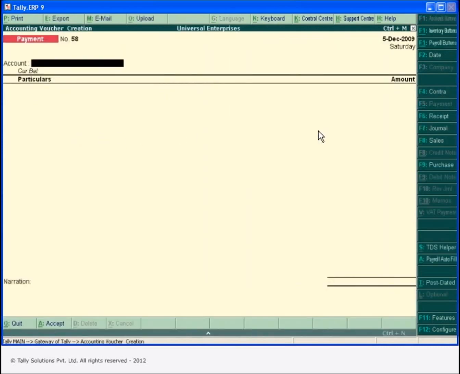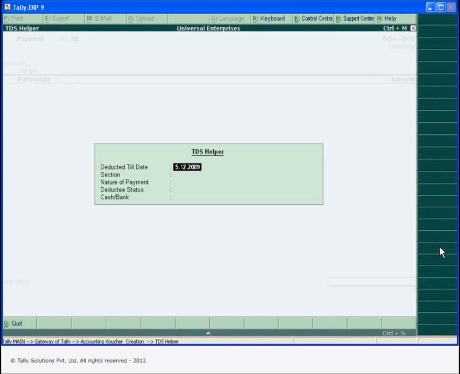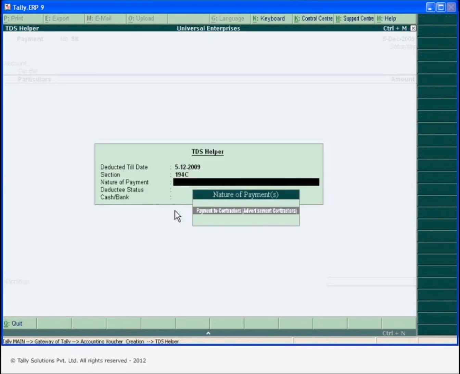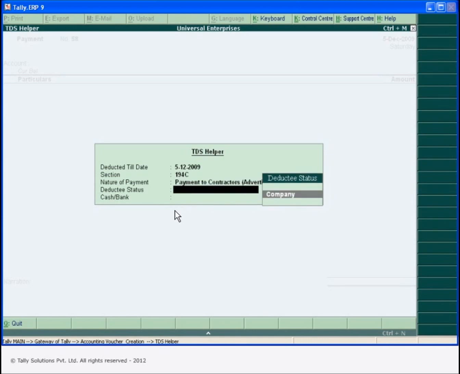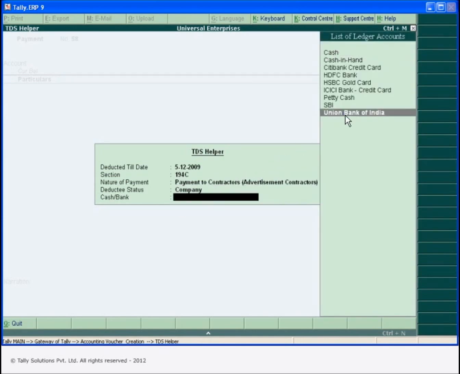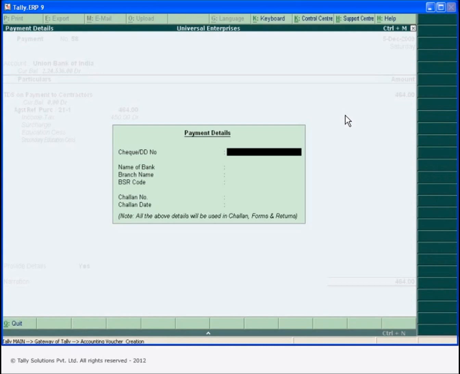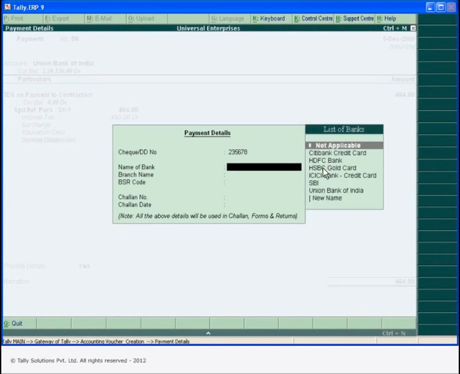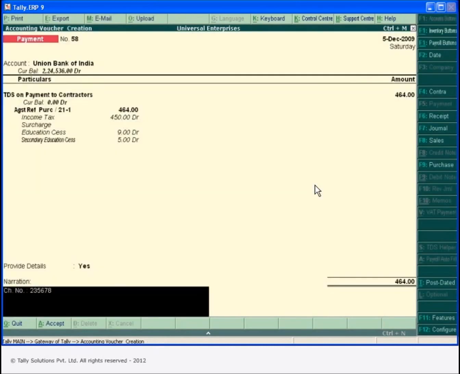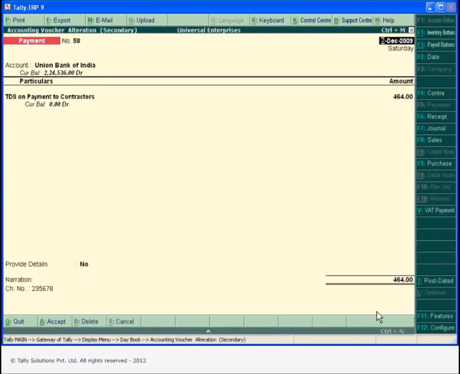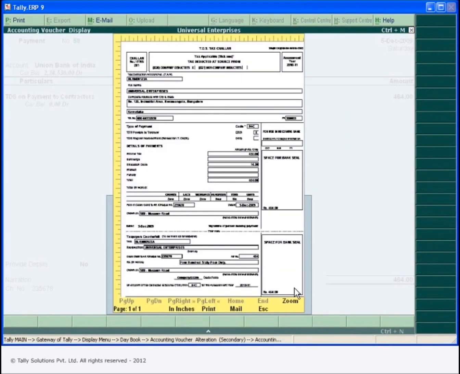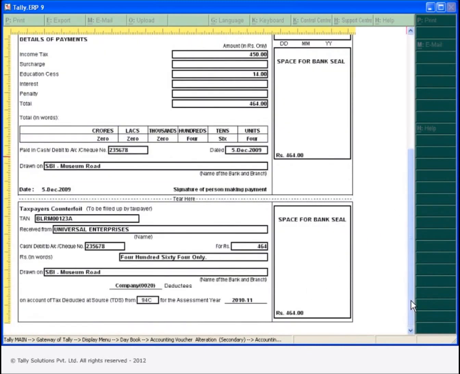Now comes the easiest part, making the TDS payment. With the TDS helper option, you can select the nature of payment and deductee type in the transaction and additionally select TDS section for the payment being made. In a single step, you can make a payment entry and print the tax challan in the government prescribed format.